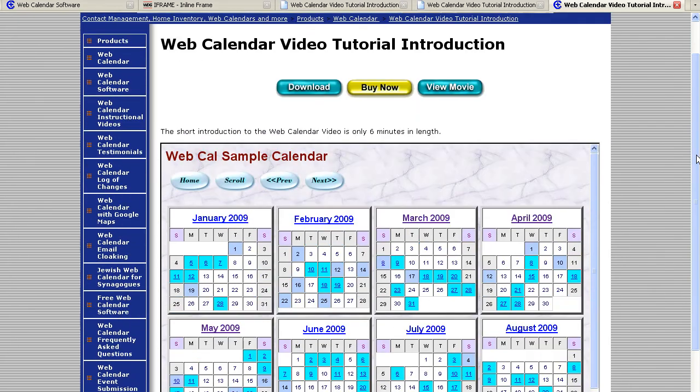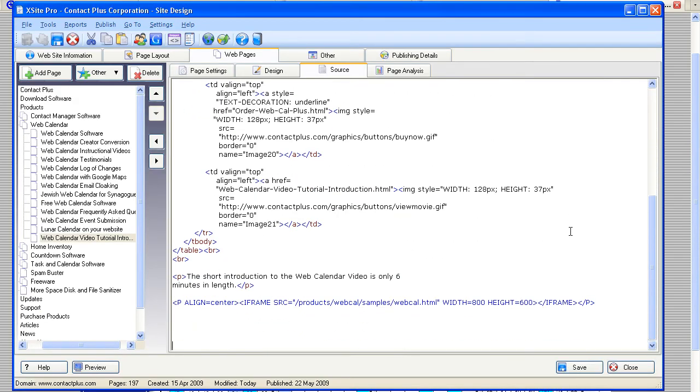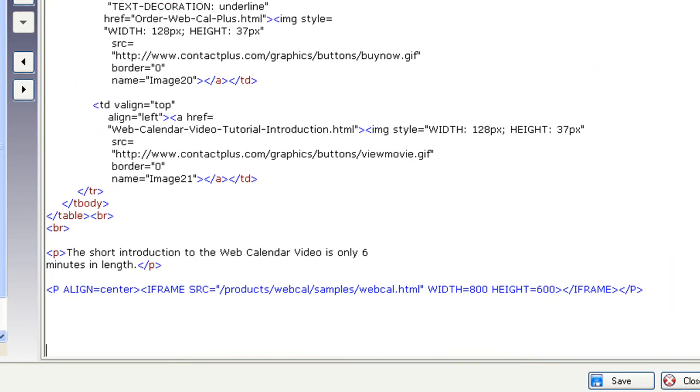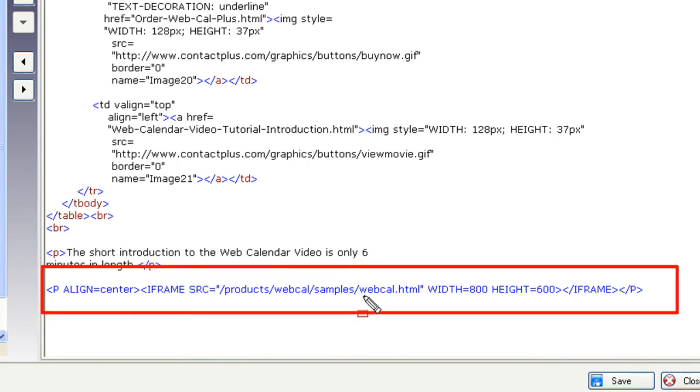Very, very simply. Let me bring up the HTML code and draw your attention here. This is the actual URL of the WebCal file on my website. It's products, WebCal, samples, WebCal, the calendar itself. What I did is I included this thing called iframe, and SRC is the source. That's the HTML file, in quotes. The width and the height, I just typed that in, and then a closing iframe.